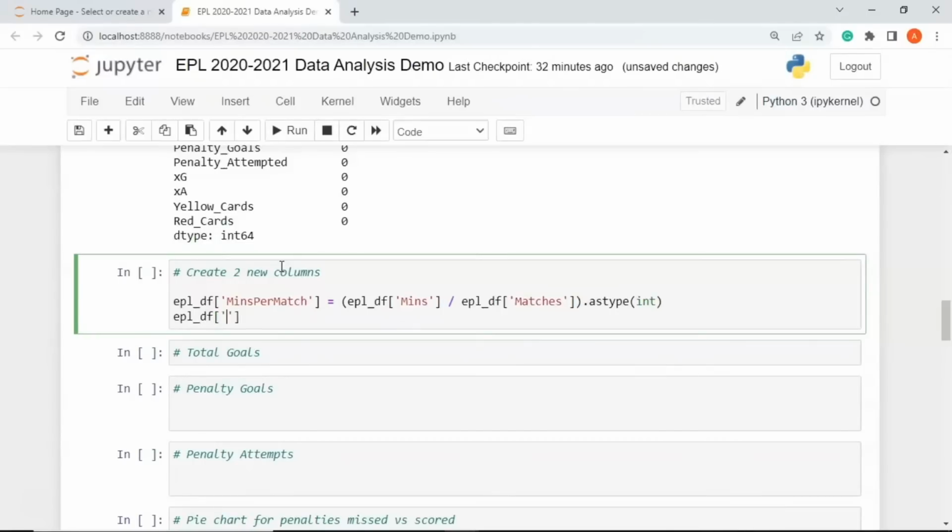Then the second column I'll create is goals per match. So I'll say EPL underscore DF, and my new column name is goals per match equal to, let's start with a bracket. We'll say EPL underscore DF. We consider the goals column, and then we'll divide it by EPL underscore DF, give a square bracket and say matches, and we are going to convert the type as float.